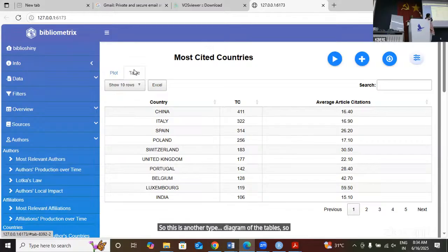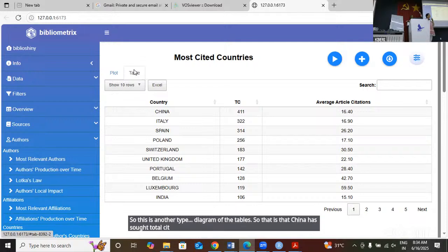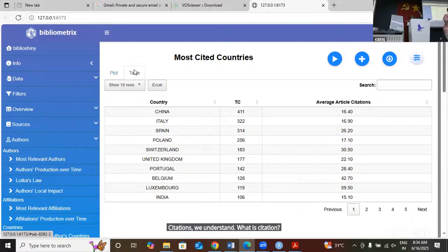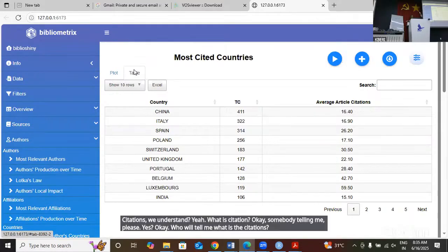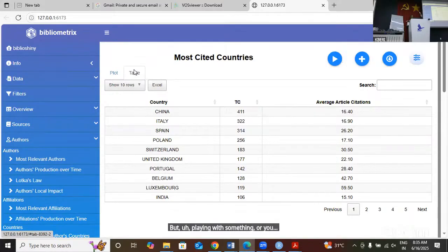China has got total citations 411. Citations we understand. What is a citation? Okay, somebody tell me please. Who will tell me what a citation is? When you claim something or state something from another author, you should cite the name of the author and the year. Like we all write papers, right? We make use of the review of literature. There's a section called review of literature. So we cite different papers, and that becomes a citation.